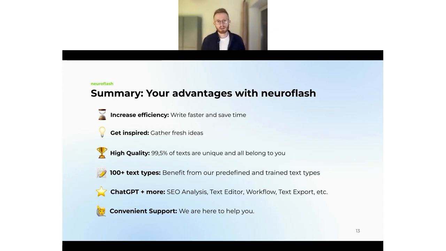neuroflash is all about high quality. As I told you already, 99.5% of all the texts that are being generated are unique and all of them belong to you. We have those over 100 different text types, so you can benefit from those predefined text types, which were especially trained internally and together with industry experts. And you have ChatGPT because neuroflash uses the same technology that ChatGPT also uses, of course, a topic that was heavily discussed in the past weeks.